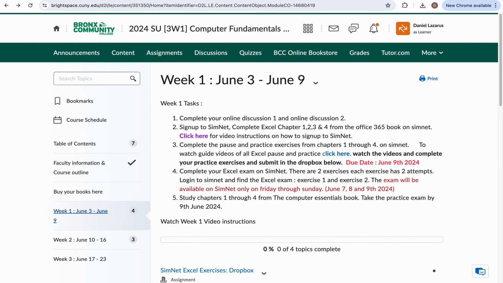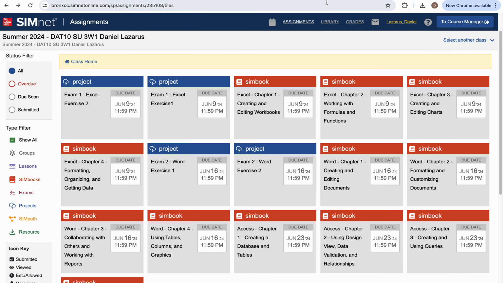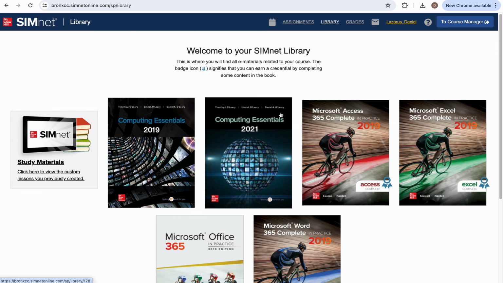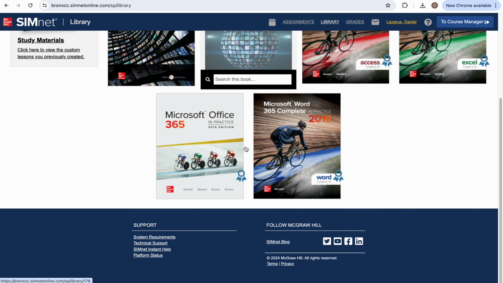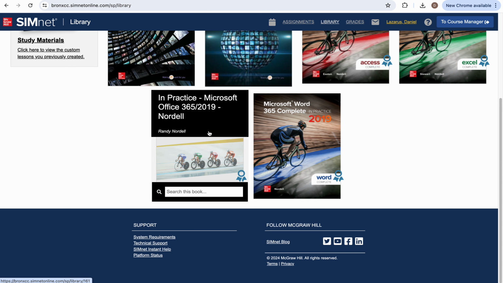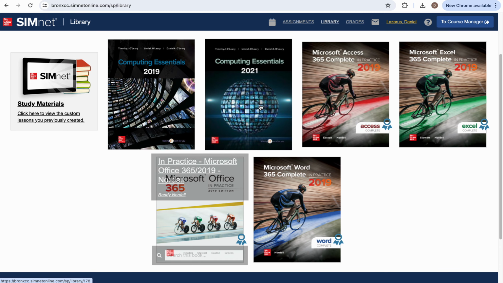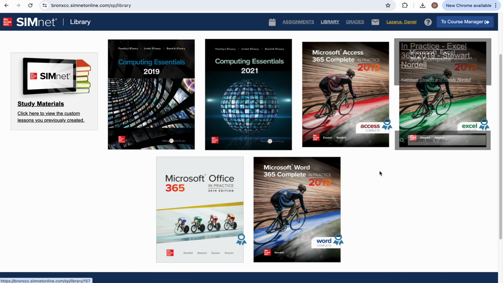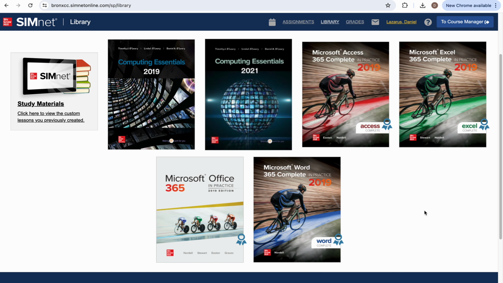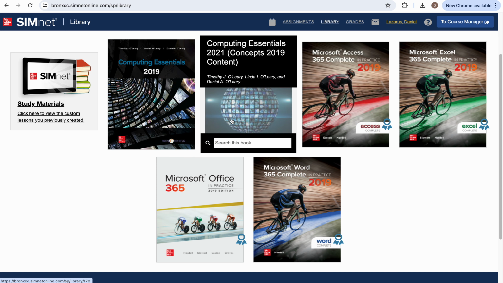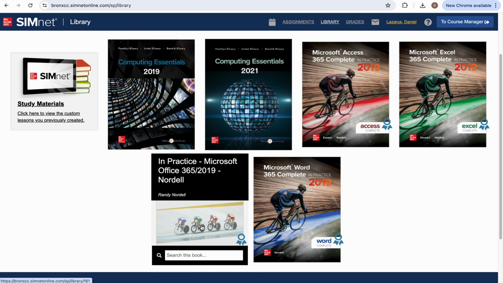So I told you, to access the files, you could click on your library on SimNet, and then you will see Computer Essentials 2021 and Microsoft Office 365. These are the two books that we'll be using for our course here. I do teach a lot of other courses, so I have a lot more books. You may also have some other books, but make sure you have Computer Essentials 2021 and Microsoft Office 365.